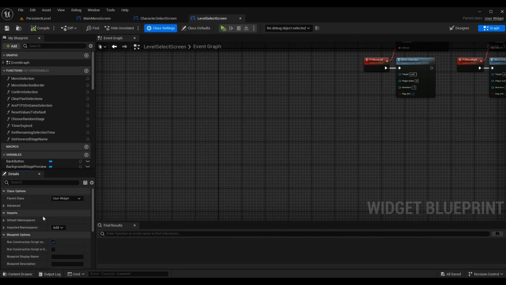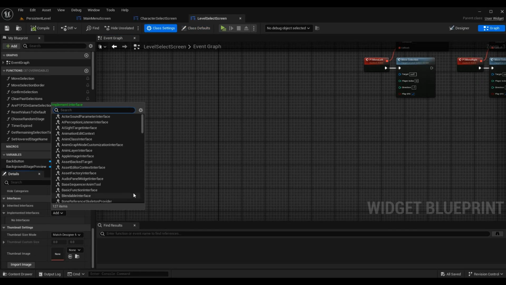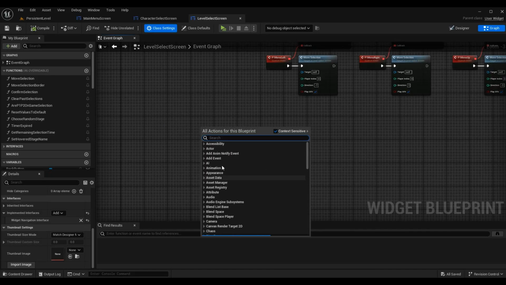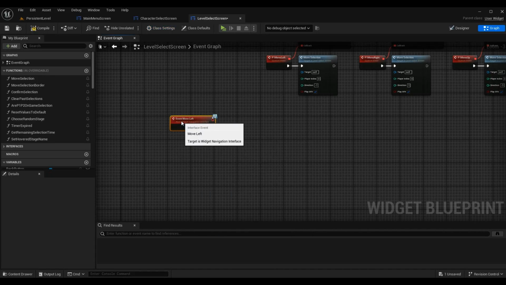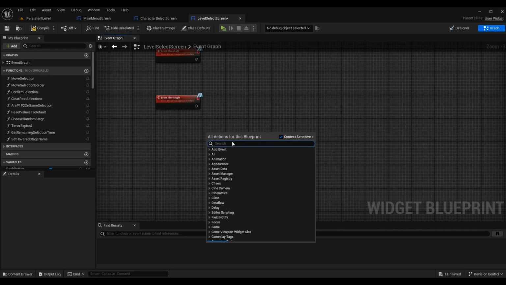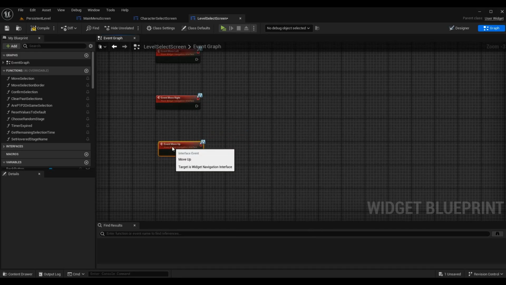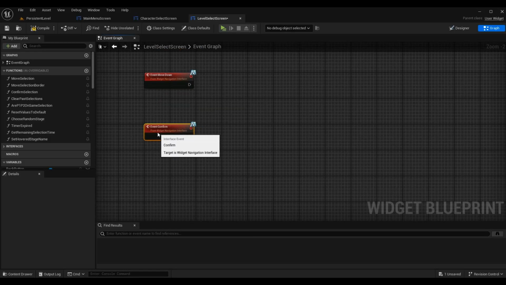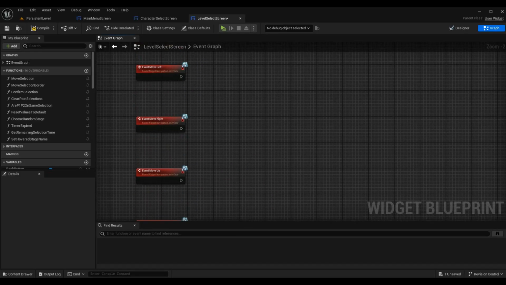So class settings in the level select screen, go down to interfaces, add a new implemented interface, and use the widget navigation interface. Compile and save. And come over here to where you want to add them. Event move left. Event move right. Event move up. Event move down. Event confirm. Event back. And this will be good for now.